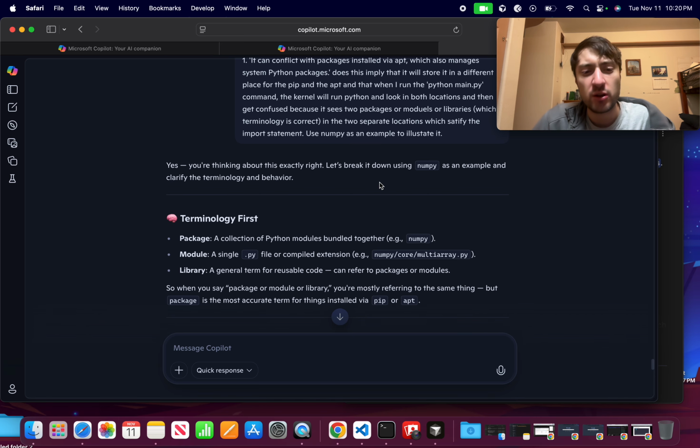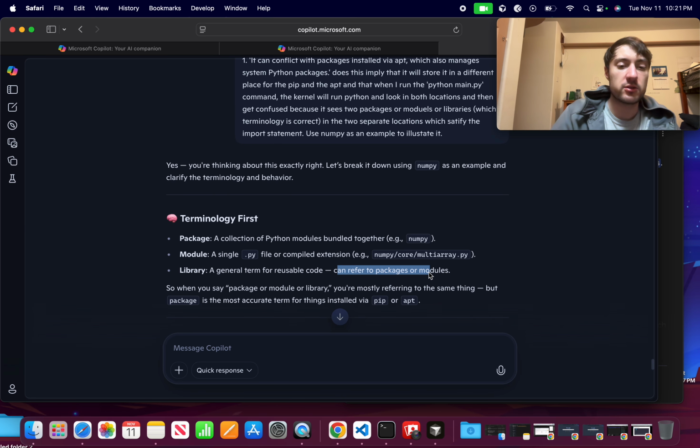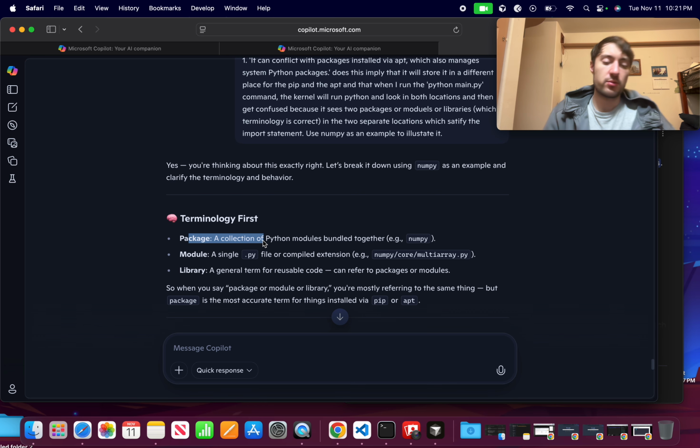We're back. So, package, a collection of Python modules bundled together. Okay, so a package is modules together. Now, a module is more singular. Okay, so a module is a single Python file. So we can have a whole bunch of Python files. That makes kind of a project, and a project is a package. Yeah, that makes sense. Library is a general term for reusable code, can refer to modules or packages. Okay, so what we actually want is package. That's what we want.